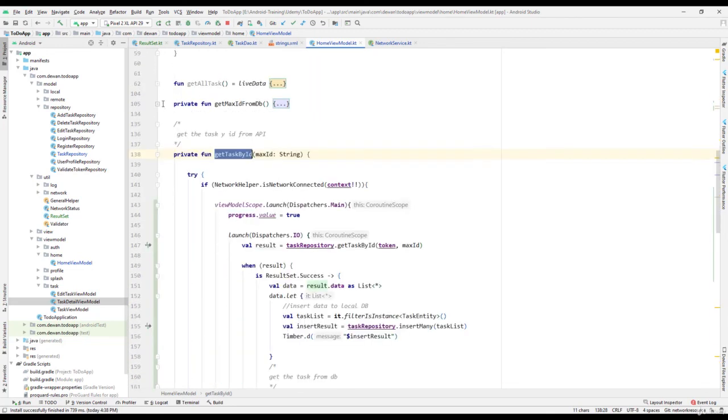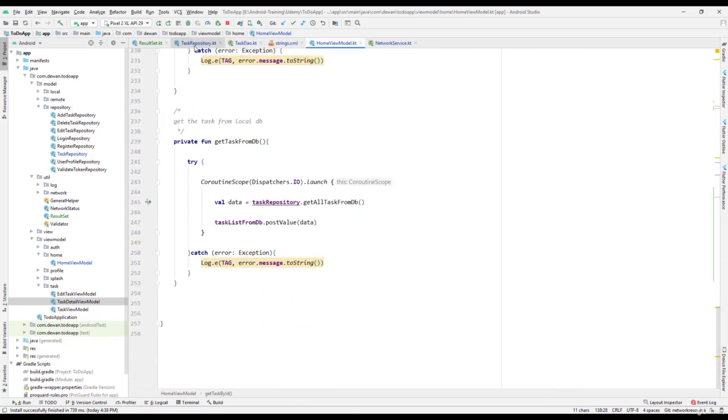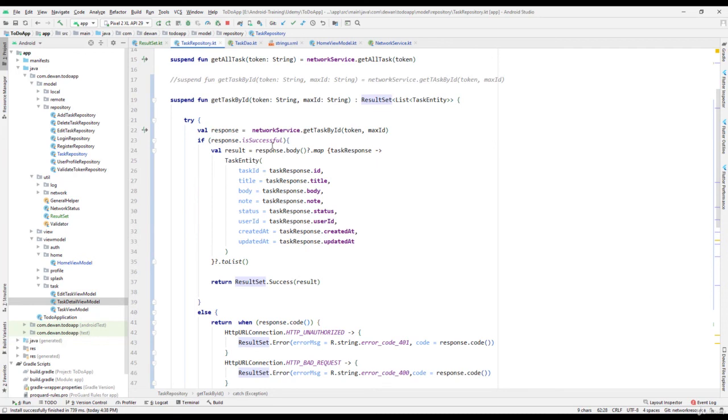But let us fix up the first thing, which is to get the tags from the DB, and we will also make use of the same functionality that we have over here.